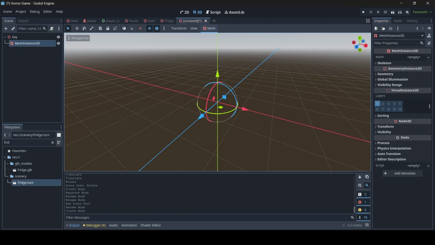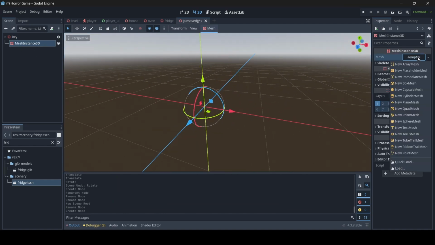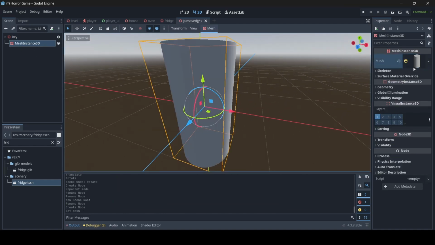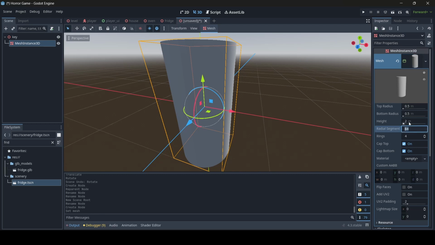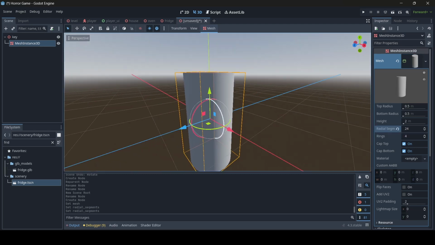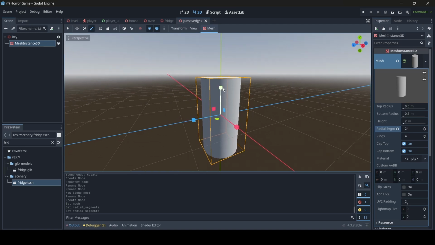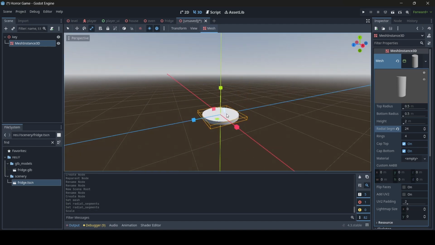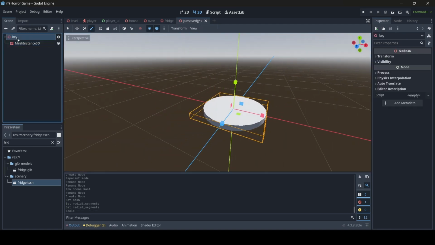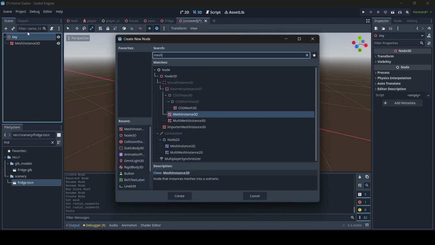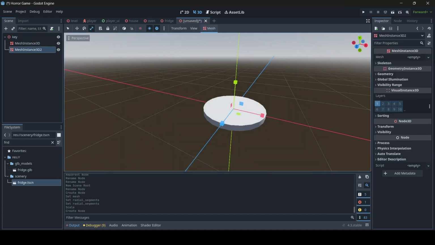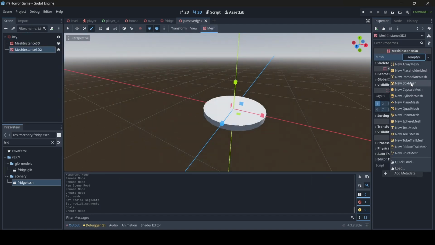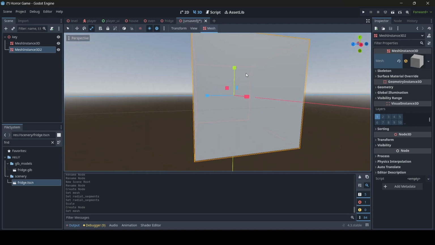Alright, so now go to mesh instance. New cylinder mesh. Just going to turn down the radial segments. Oh, accidentally just turned down something real low. There we go. Okay, so now I'm just going to flatten this a bit, like that. Then we're going to get out another new mesh instance. It will be a cube this time. There we go, new box mesh.